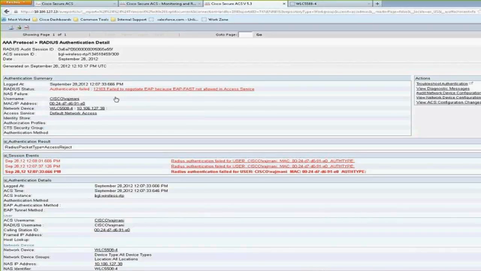You would see right in front here, authentication failed to negotiate EAP because EAP-FAST not allowed in access service. We purposely disabled EAP-FAST just to see what we get in the ACS and maybe on the controller as the bad debug. So you can see on the ACS very clearly that this is what we get. EAP-FAST was not allowed in the access service.